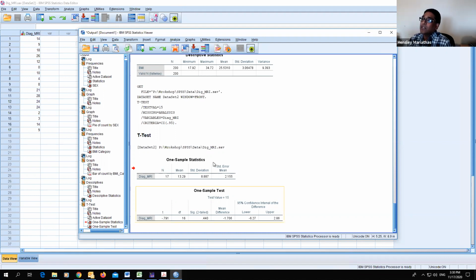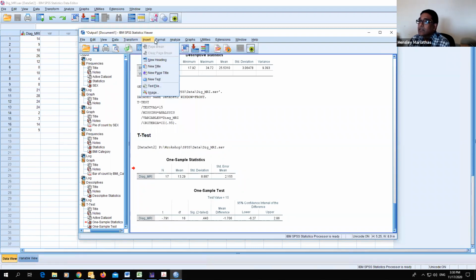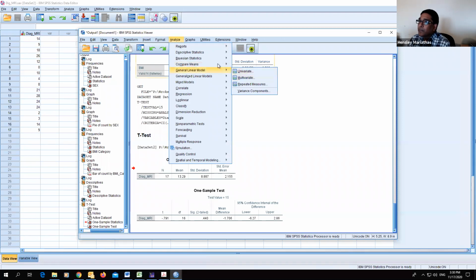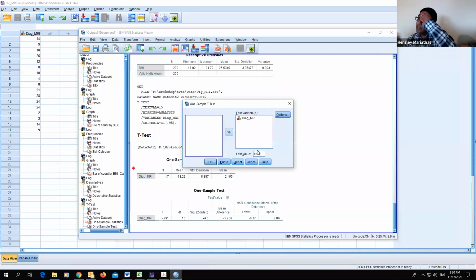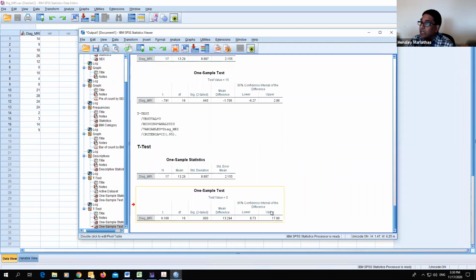So in order to construct the confidence interval for the population parameter mean mu, go to Analyze, Compare Means, One-Sample t-test. In this case, your test value is going to be 0, and then you get the confidence interval, right? 95% confidence. Look at the last two columns. It is the 95% confidence interval for population mean mu, because the test value is 0. So mu always lies between 8.73 and 17.86.